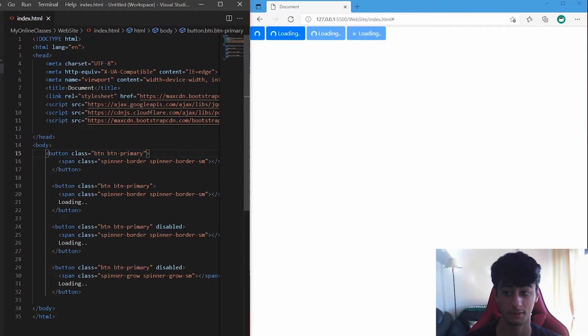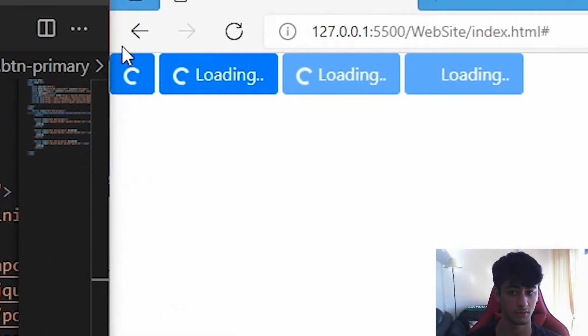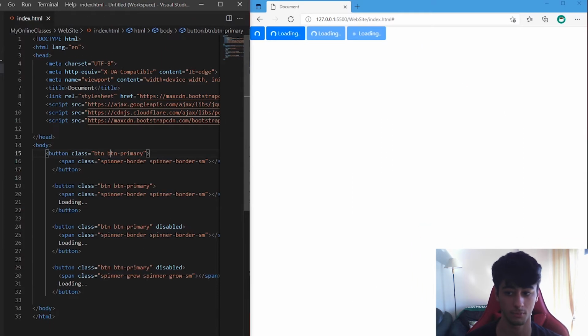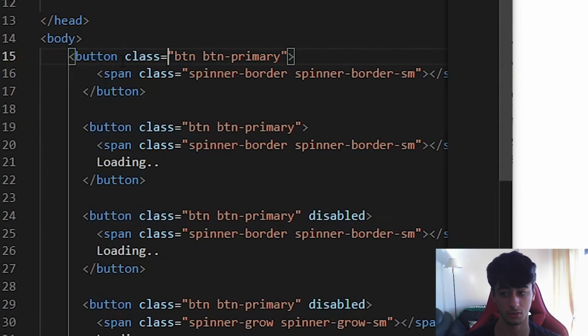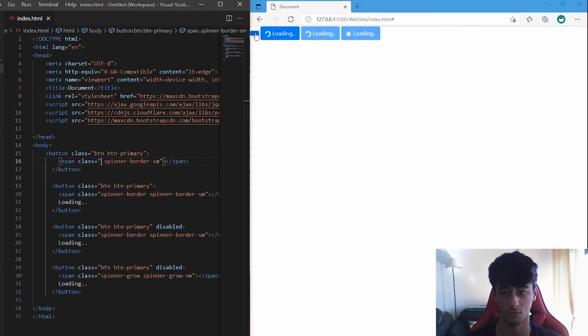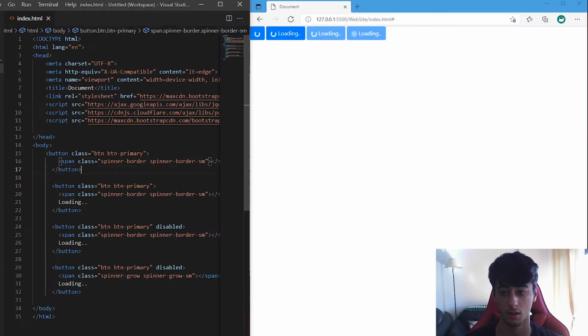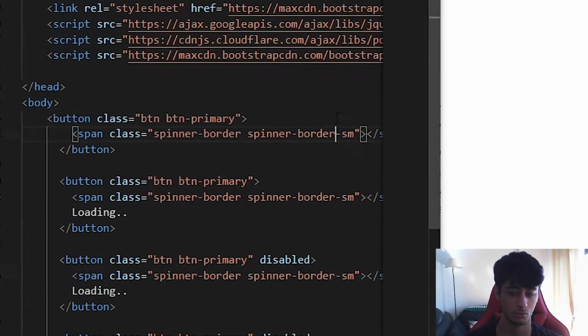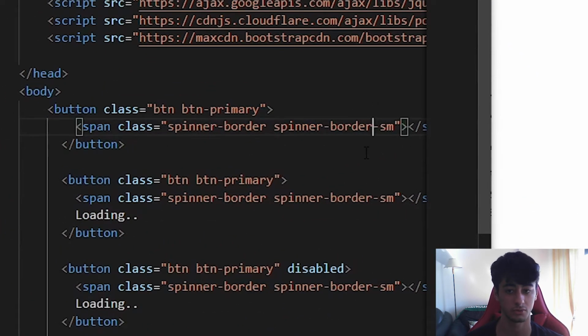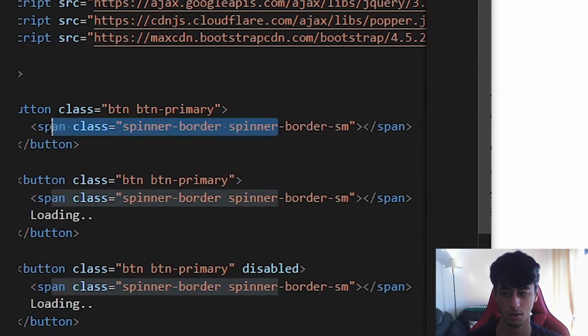Now the button can have this loading, this spinning thing. If you want to add it to your button, you just create a button with the class that you want, the btn and the color. Then you put a span with a class of spinner-border. It will allow you to rotate this thing, you see. If I remove it, nothing will rotate. And then spinner-border-sm to make it small. If you put the default or larger, it will become very large. Then you just close the span and the button.